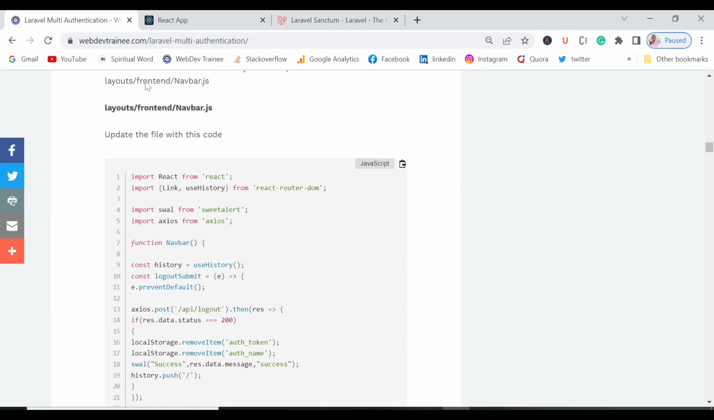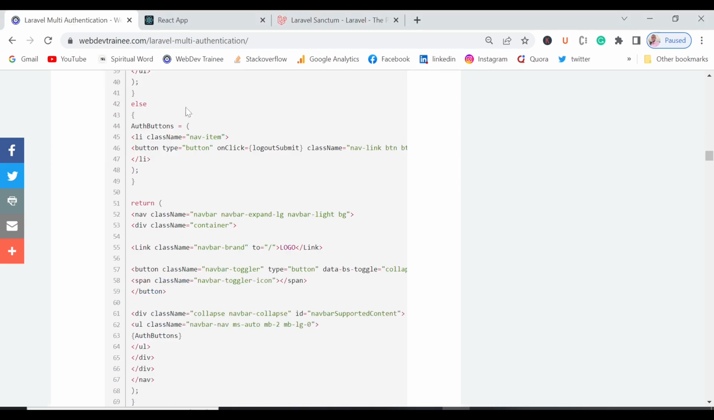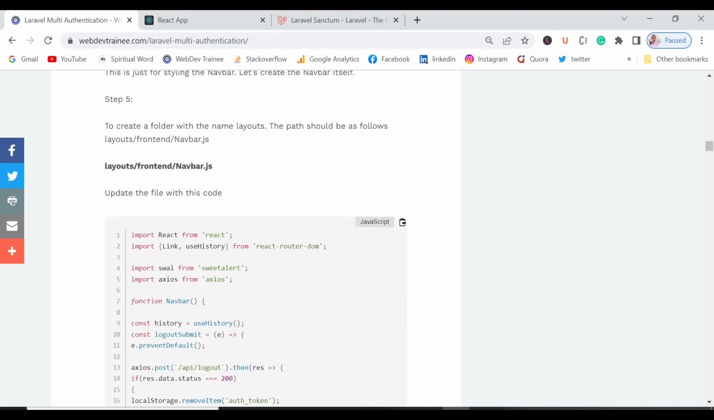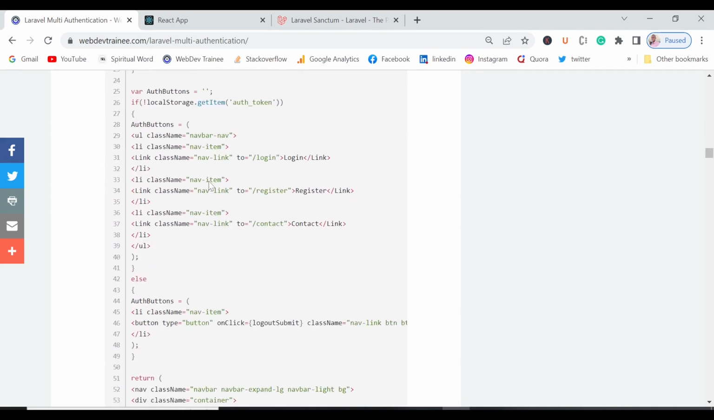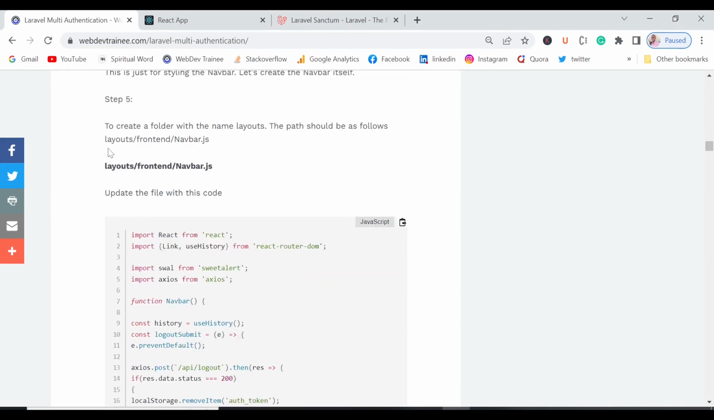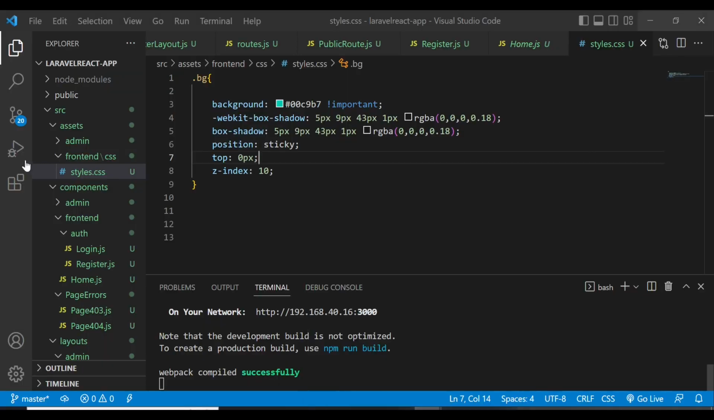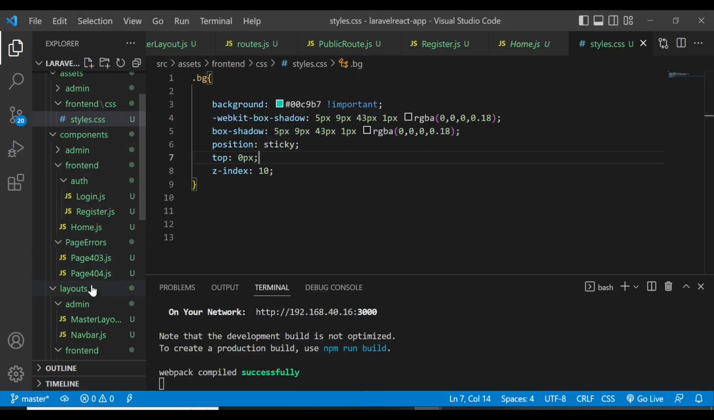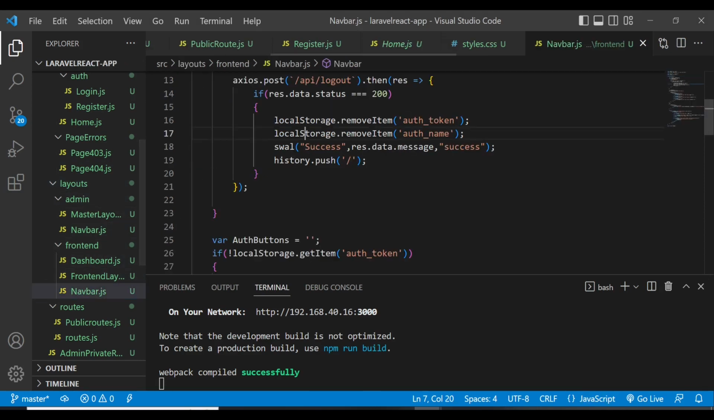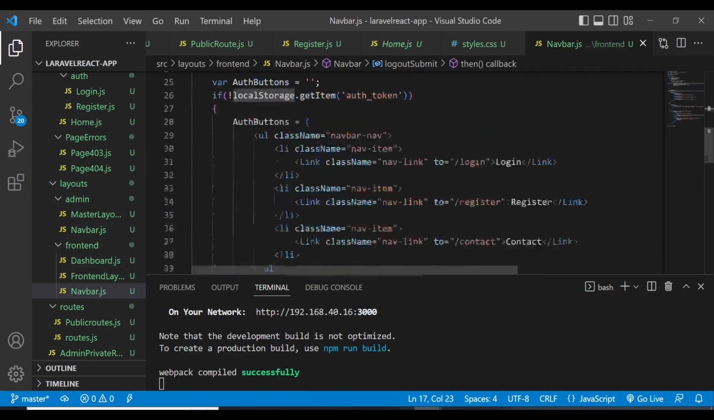we also have within the layouts and then the navbar. So what we have here is the layouts front end and then the navbar. So for the navbar, this is what we have. This is also important. So I have another folder here called layouts and then the front end and then the navbar. So layouts is this one here. So we have the navbar for the front end, which is this one here.